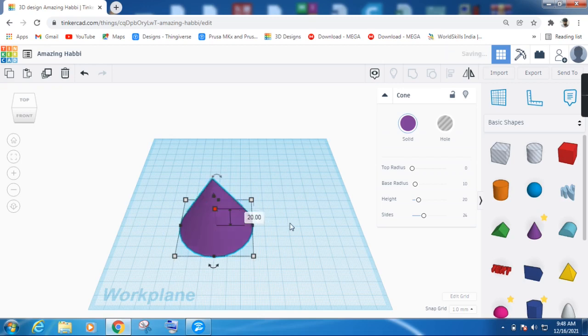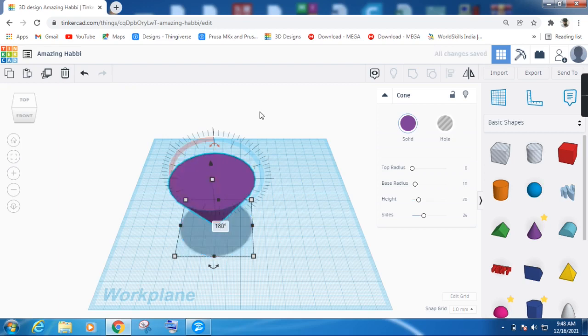Now what I'm going to do is rotate this cone upside down. For that I have to go at the top. You can see this two-face arrow. You have to click on it. Then you can type here 180 degrees. Then it will get rotated 180 degrees now.